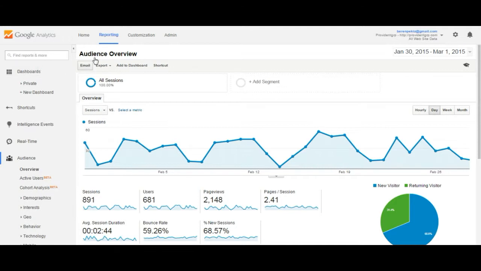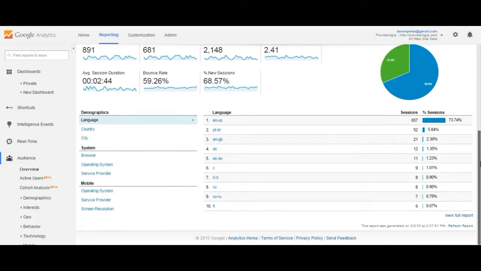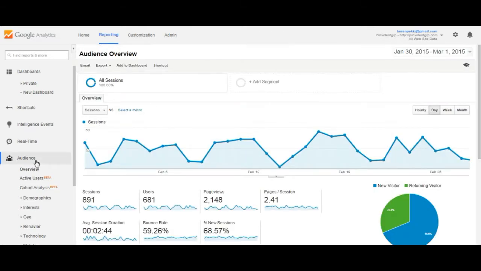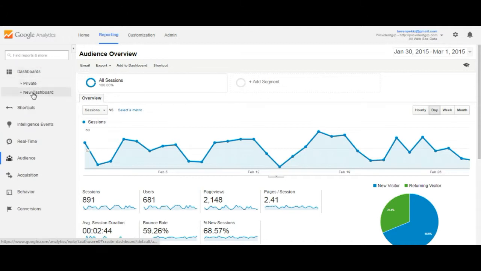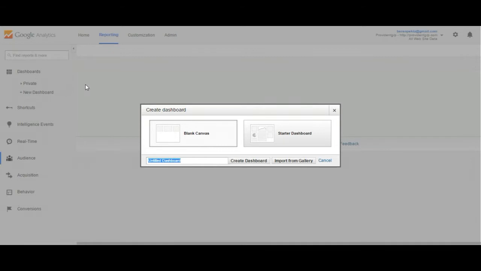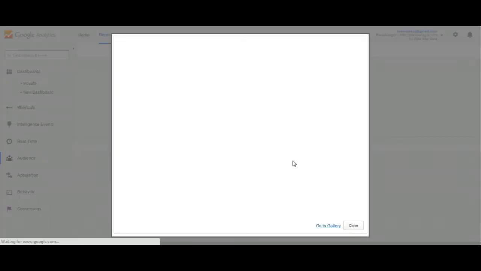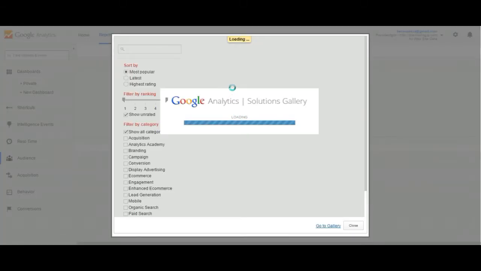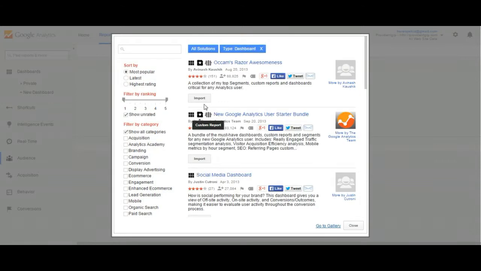The page we are viewing right now is the audience overview page, which is under the audience category, which shows you the overview of what your visitors have been doing. I'm going to go into that in our second video. As I said, I'm going to start with the dashboards. So I'm going to create a new dashboard, and I'm going to choose that dashboard from the import gallery. Google offers you preset dashboards, so you don't have to spend time customizing your dashboard.